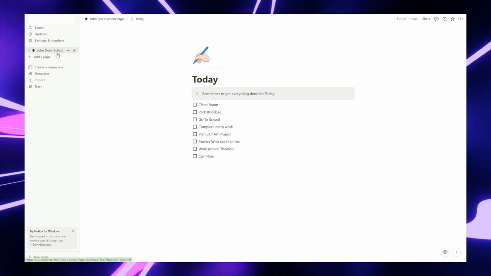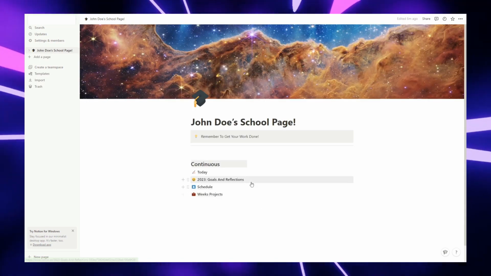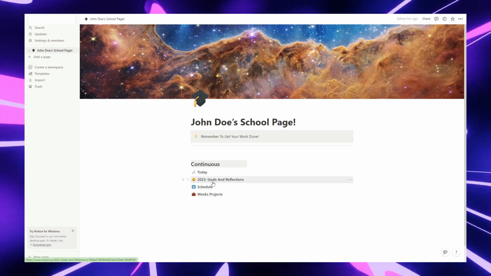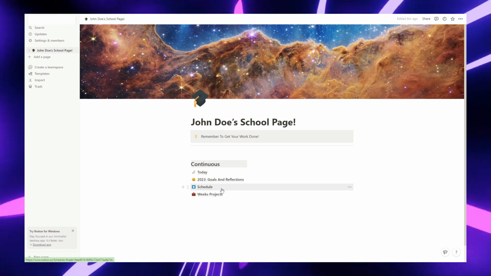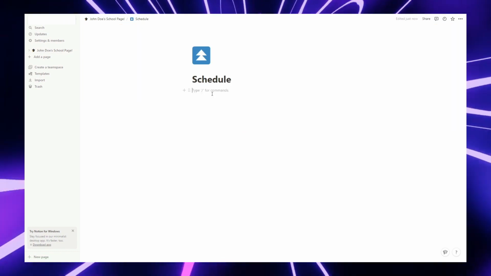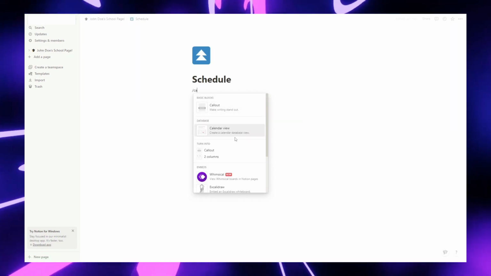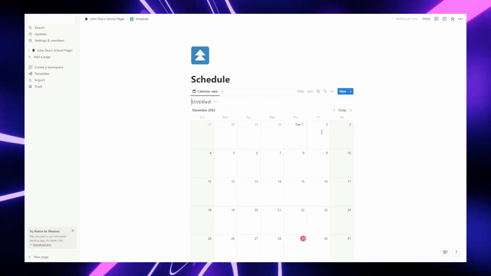Let's come all the way back here to John Doe's school page. Asking the same thing with like your 2023 goals and reflections. You can make a to-do list. With your schedule, you could put like a calendar down. Let's quickly do that. Let's make the slash calendar view. There we go, new database, and there we go.